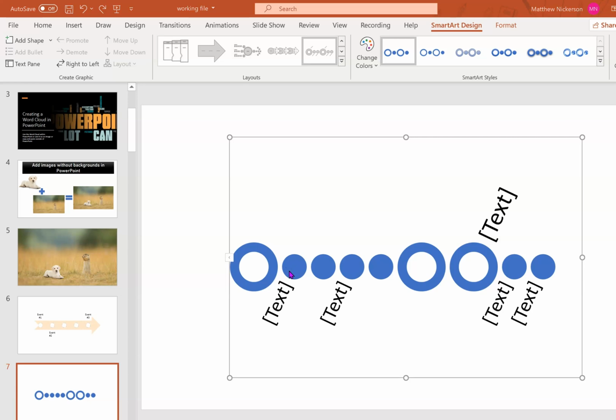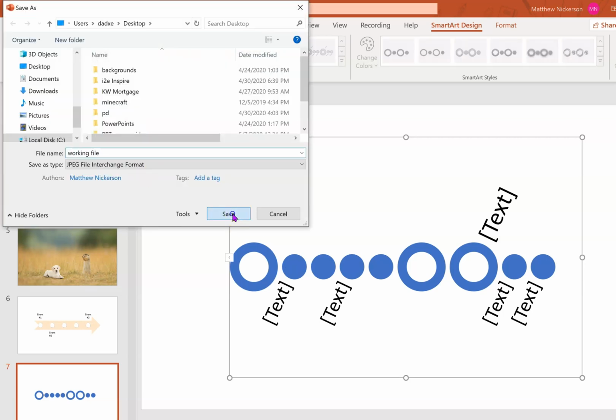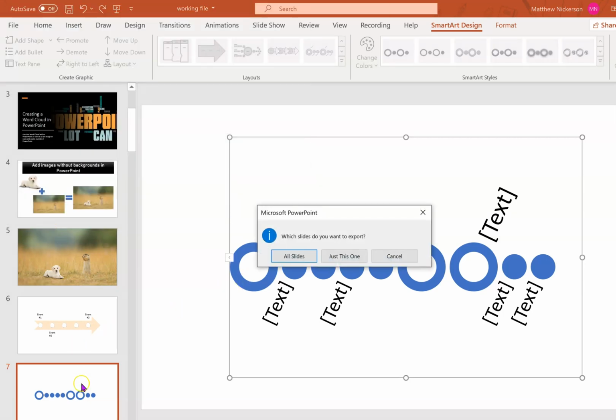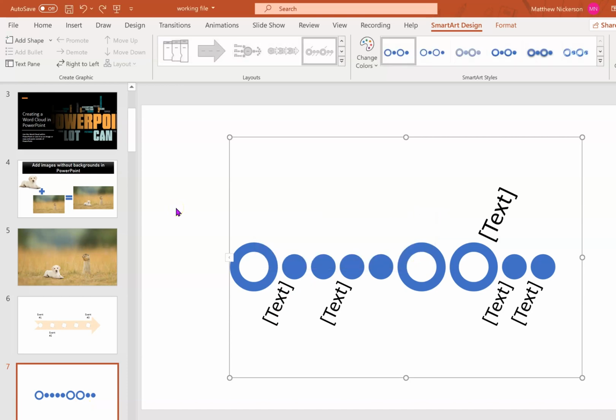Once you choose Save As and determine where you want to save it to, it then asks, do you want all the slides or just the one you're working on? So if you are creating in PowerPoint in order to export somewhere else, then you just choose the one slide that you created here. Okay, so that is timelines in PowerPoint.